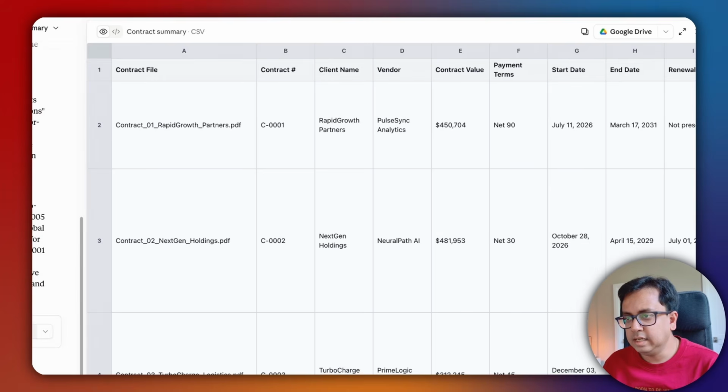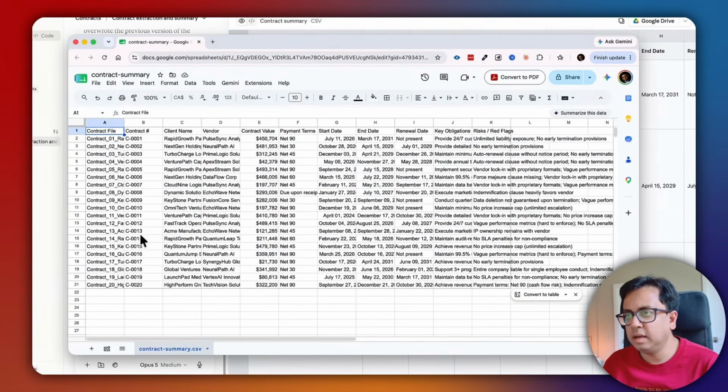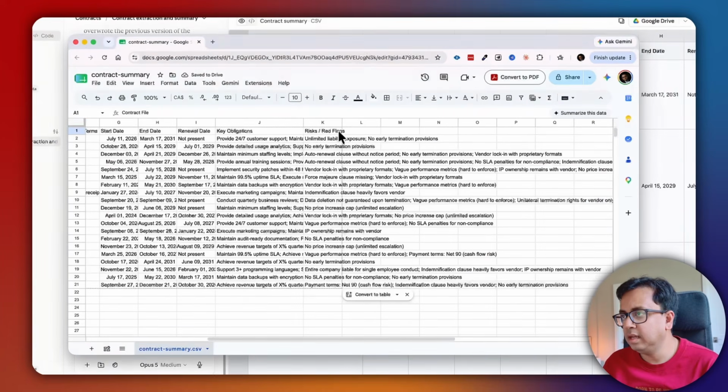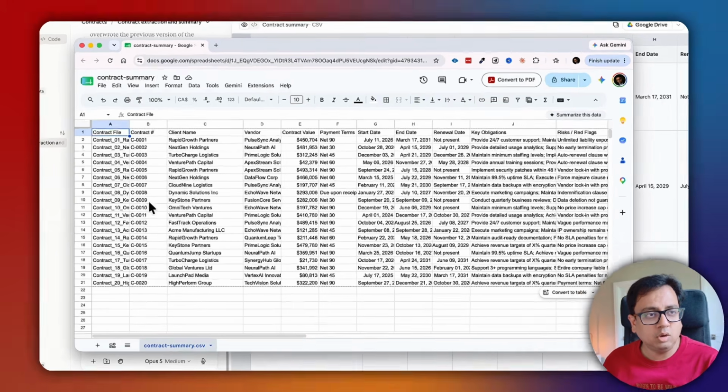Also, it created this one, which, if I click on the Google Drive, here is the Excel that was created: all the contract numbers, the client name, vendor, contract value, key obligations that Sarah has to fulfill. These are the different risks and red flags. So what happened here is that Claude was able to read all the files that I pointed to, understand the context, and write structured output.